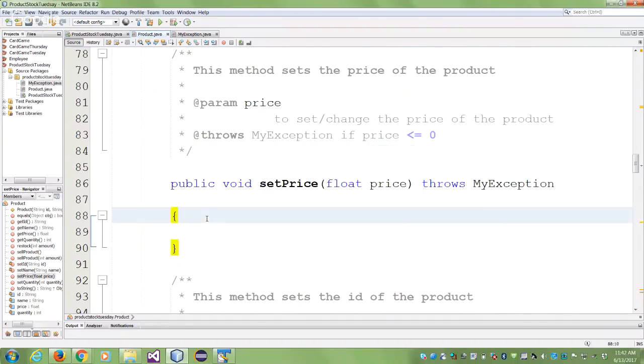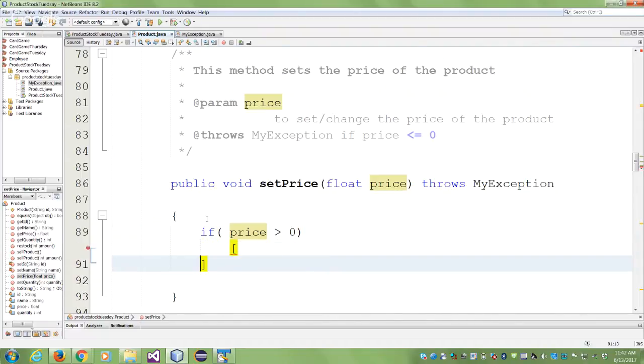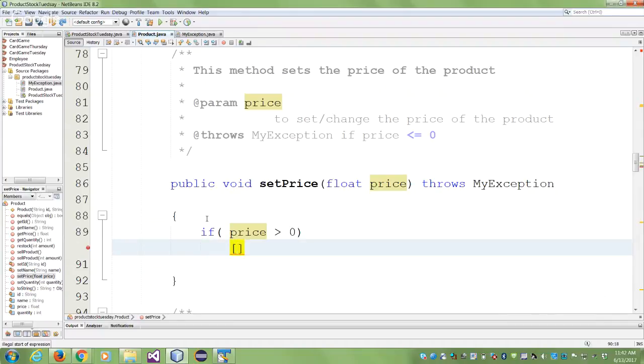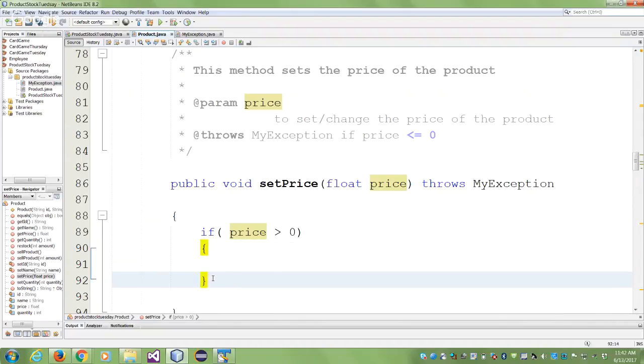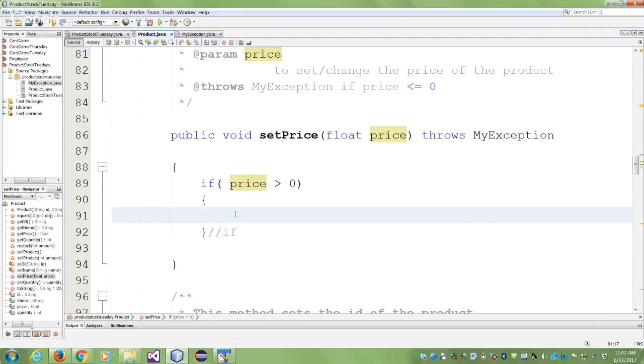How do you say that? All you do is put an if statement. You make a decision-making statement. If the price that is being provided is greater than 0, then I need to set it. Oops, my mistake. Then you need to set it. Right? So if it is greater than 0, how do you set it? You take the instance variable price and assign it the price that the user has passed to this method.